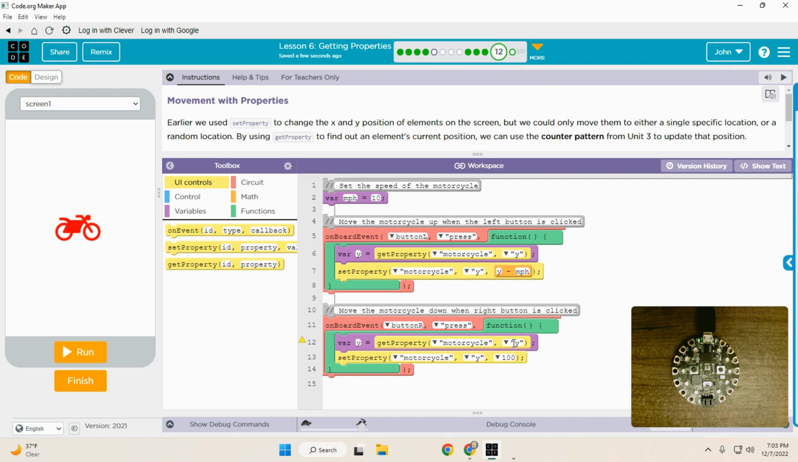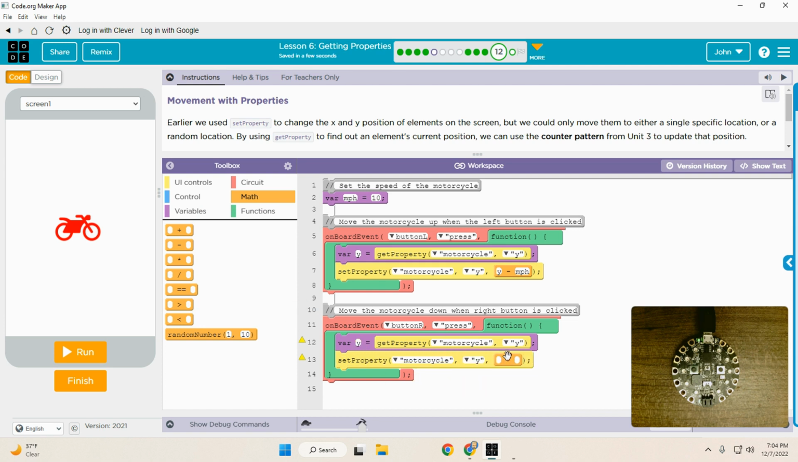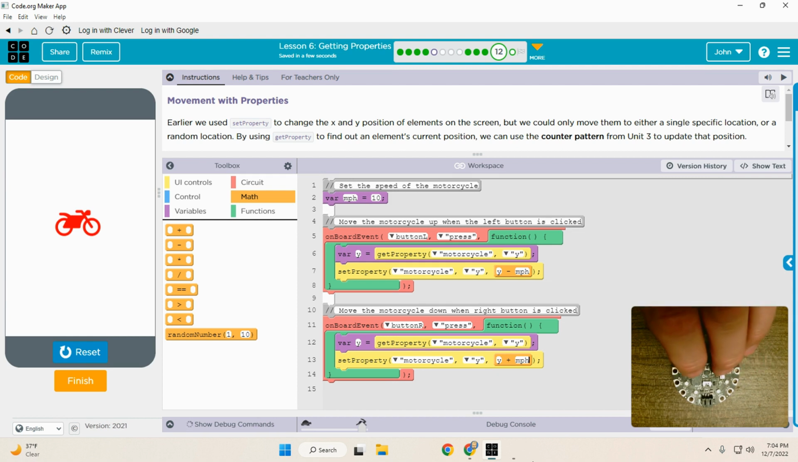I went and got the y position, and now I want to change the y position to y plus mph. So I'm going to get a plus symbol this time and throw it in there. It's going to be y, no quotes because it's referring to this variable, plus mph, again no quotes because it's referring to this variable. And now when I run this, left button goes up, right button goes down.